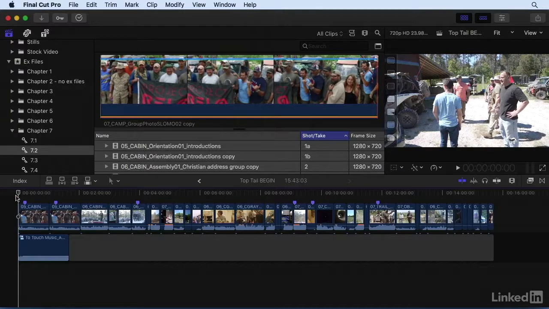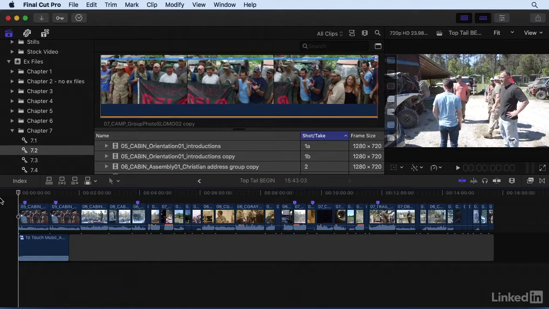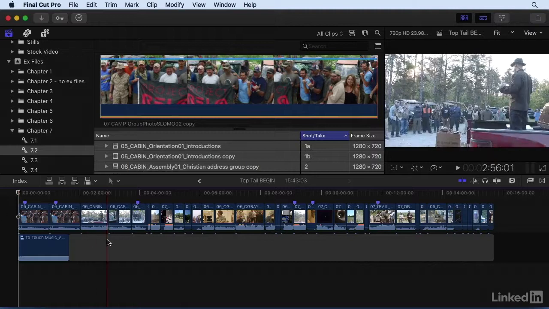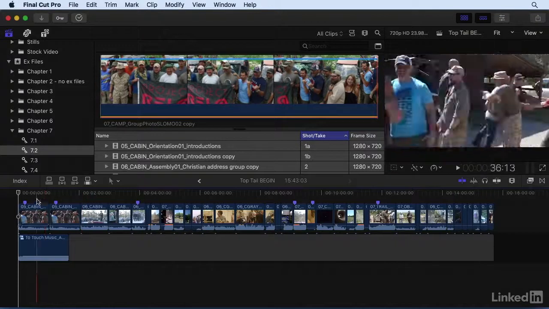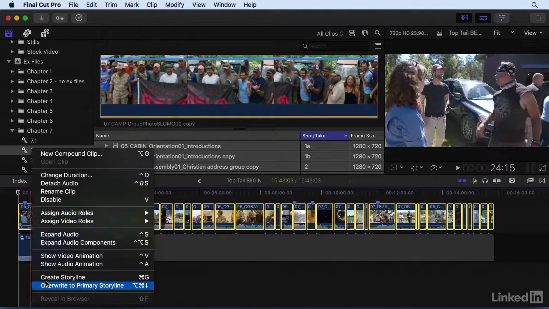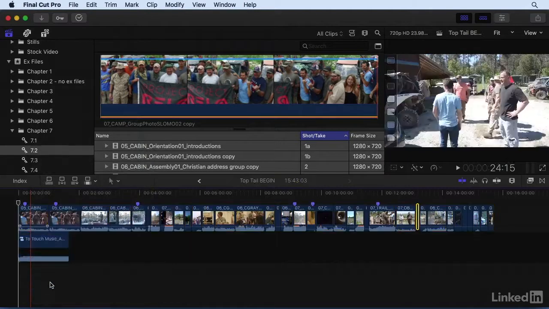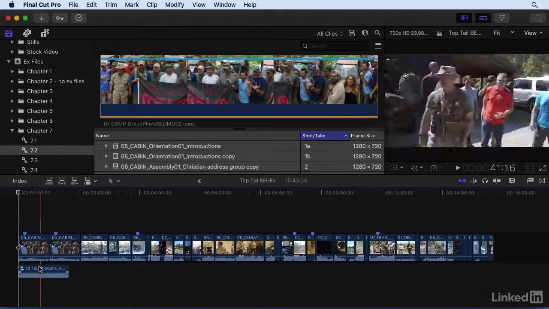Now, one thing that we need to be aware of before we start cutting is that right now, these are a bunch of connected clips. And as we've learned several times throughout this course, connected clips don't behave like clips on the primary storyline. And when you're top and tail editing, it's no different. So what I'm going to do is actually just select all of these and then right-click and choose Overwrite to Primary Storyline. And then they are now on the primary storyline, and my music is my connected clip.